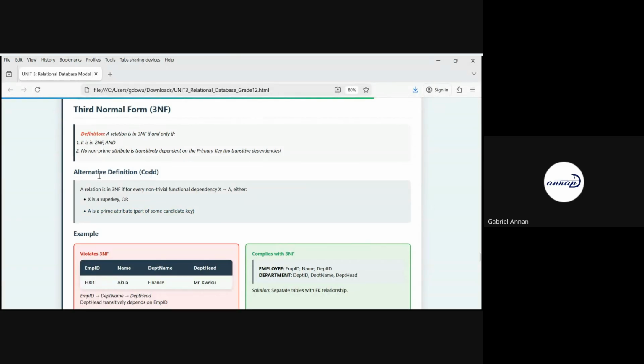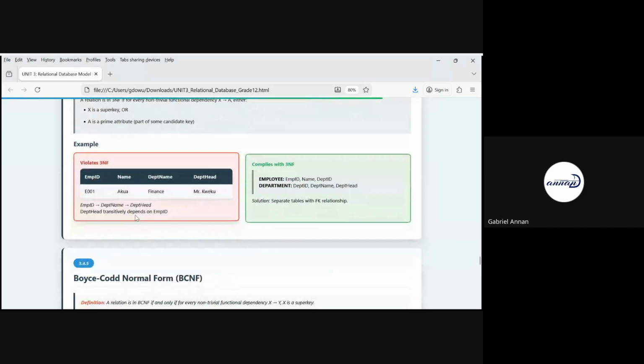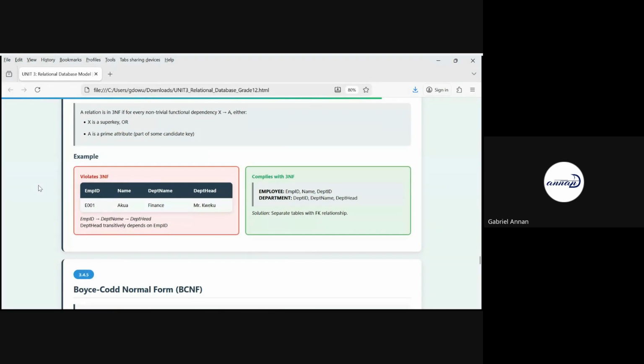So we have the alternative definition, which is Codd's. That's the name of the person who actually invented it. So a relation is in third normal form if for every non-trivial functional dependency X maps to A, either X is a super key or A is a prime attribute, part of some candidate key. And when we say candidate key, that means it's either a primary key or a unique key elsewhere. So let's look at this example that will let us understand.